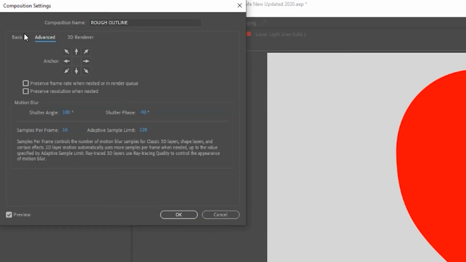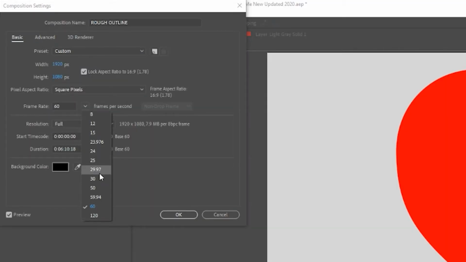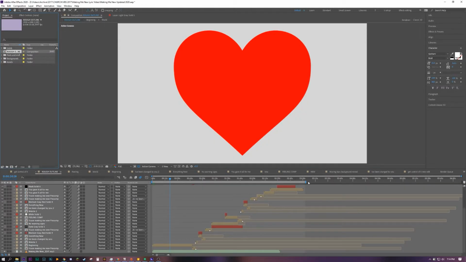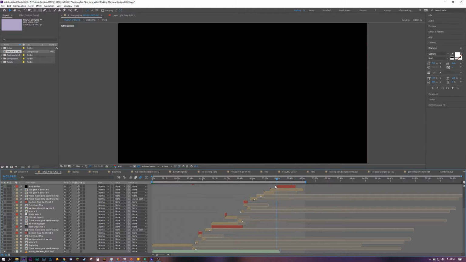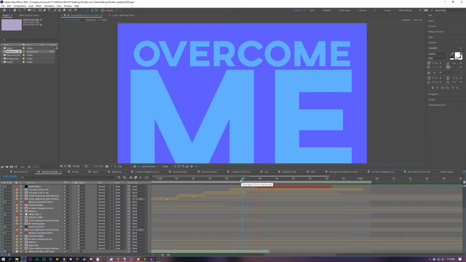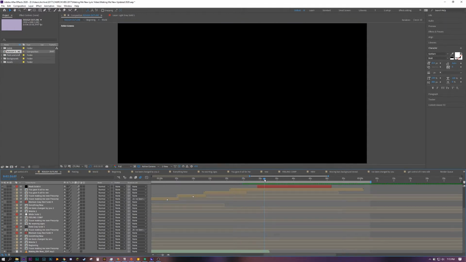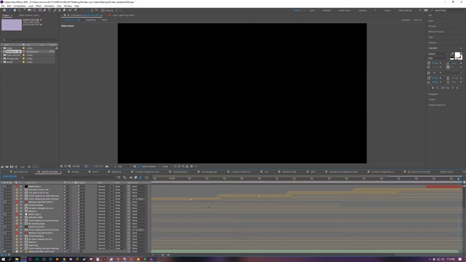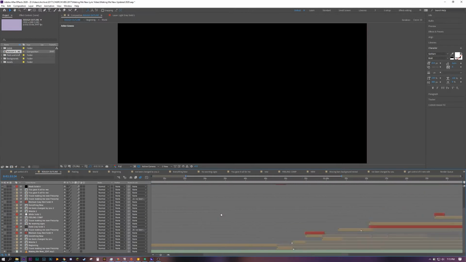Composition settings, first thing we're going to do is change it from being 60 to being 29.97. And that should work. To make it easier on myself, where it fades to black here, we're going to just go to the end of this audio, bring that over here. We're going to do composition, trim comp to work area. Beautiful, now it's appropriately timed.